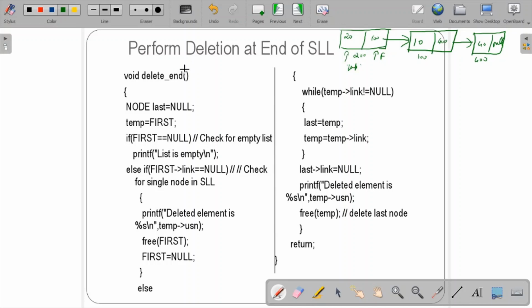What is happening? We had these many nodes, 20, 10 and 40. So here I need node last is equal to null. I'll tell why I'm using this node last is equal to null. And then temp is equal to first. So temp and first both are pointing over here. If first is equal to null, then the list is empty. In our case it is not, so it will come over here.